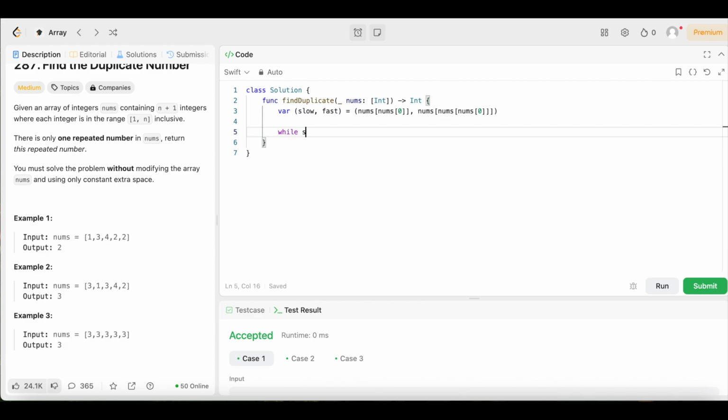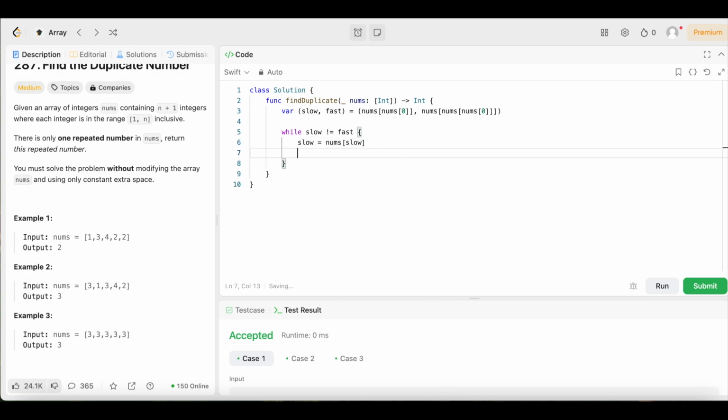So we're going to say while slow != fast. So while slow does not equal fast, we're going to move slow one step at a time. In order to do that, we're going to say slow = nums[slow]. Then we're going to come down here and move fast 2 steps at a time. So in order to do that, we're going to say fast = nums[nums[fast]]. Just like that.